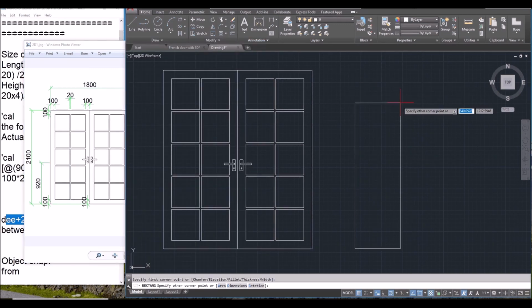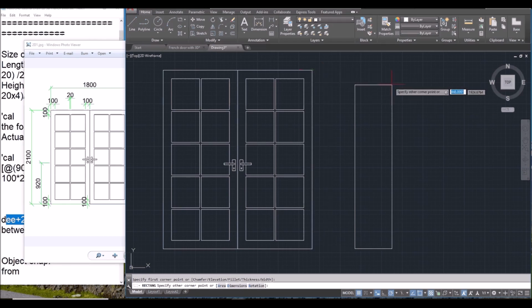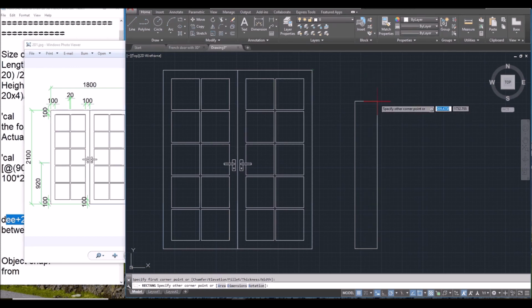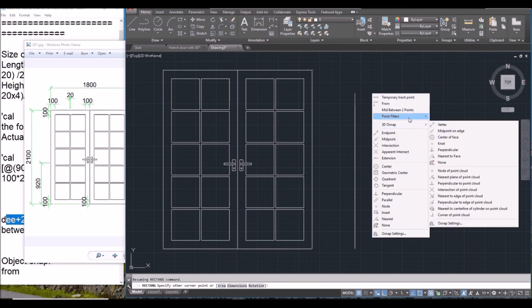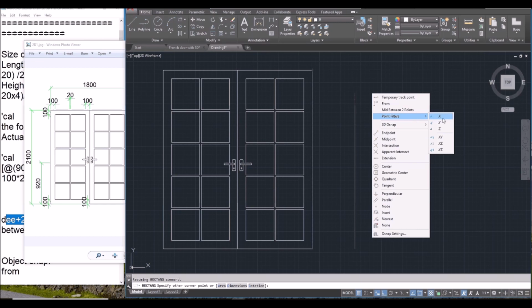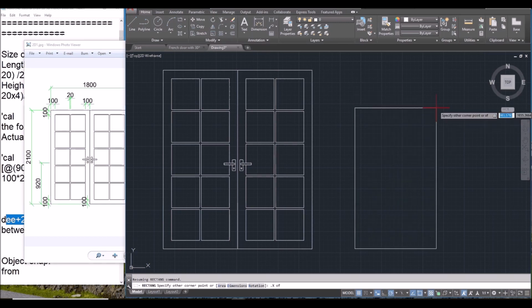But in some case, maybe you don't know the height, but you want it to be a line, but you know the width. In that case, you can do something like this now. I'm going to show you, which is, I will hold the Shift key, right mouse button, and select the point filter and select dot X. What it means is, the next point you click, AutoCAD will collect only the X component of the next point you are going to click.